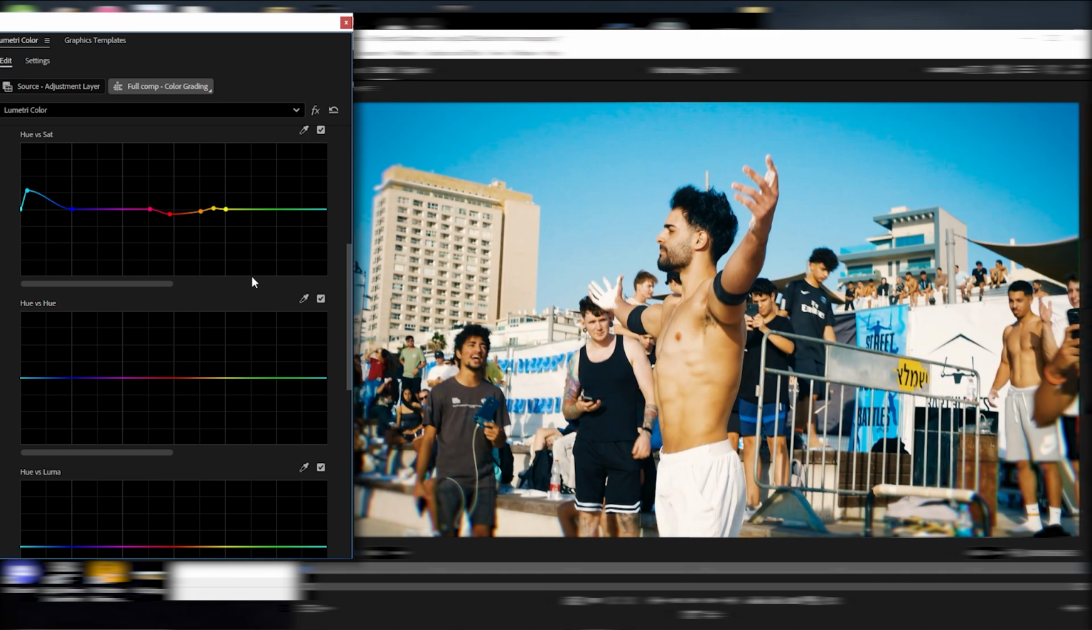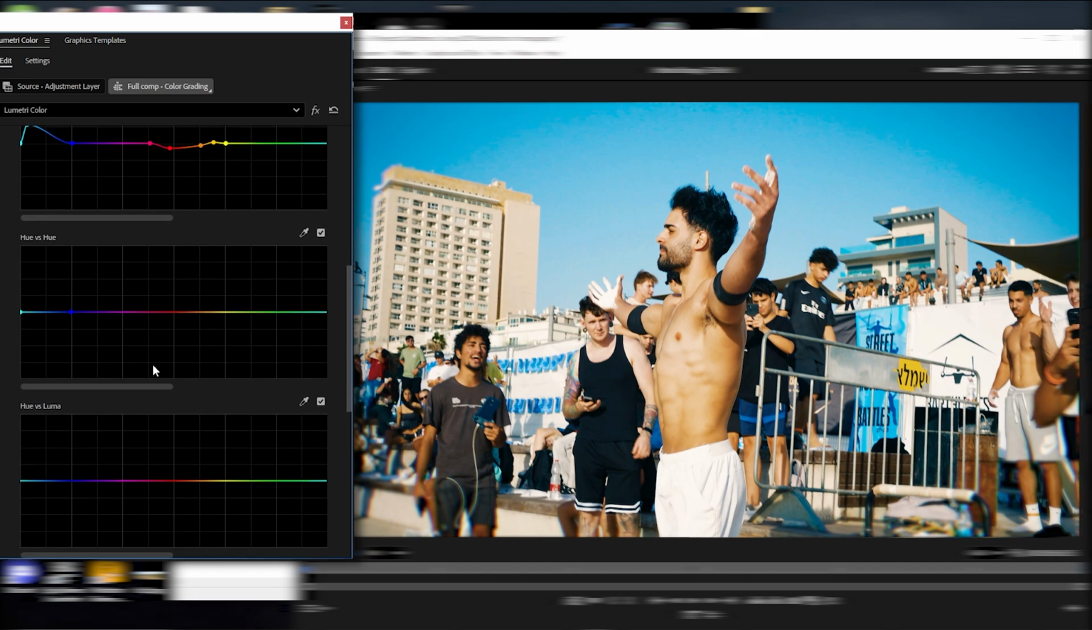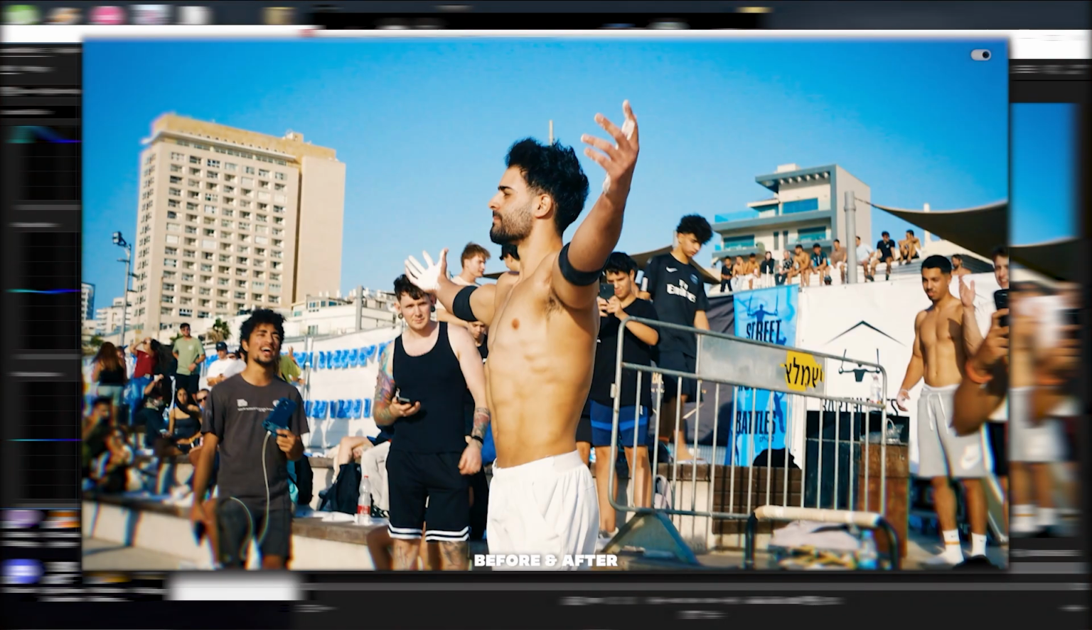Now we are going to adjust the Hue versus Hue. This tab lets you change one color to another. In this case, I want to make the sky appear more vibrant blue. As before, I'll set the anchor points and adjust them until I achieve the desired look. After doing so, we will continue to the Hue versus Luma tab.